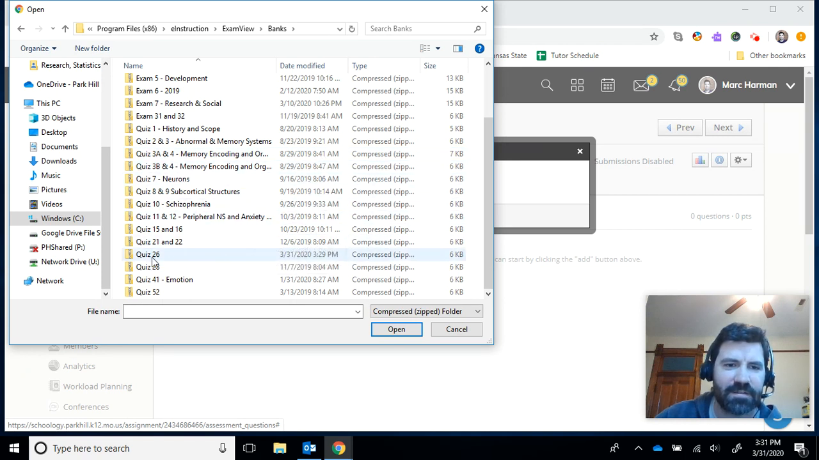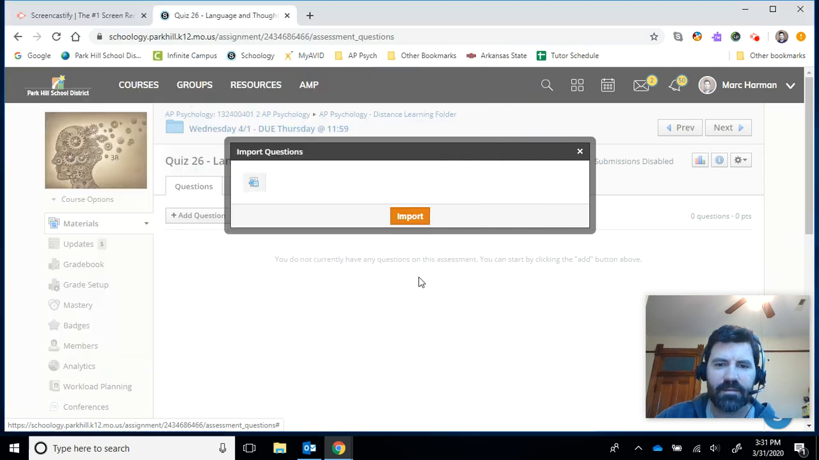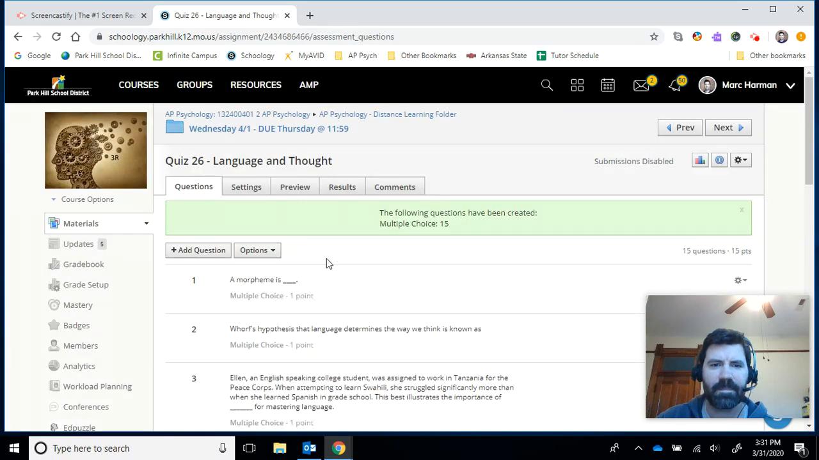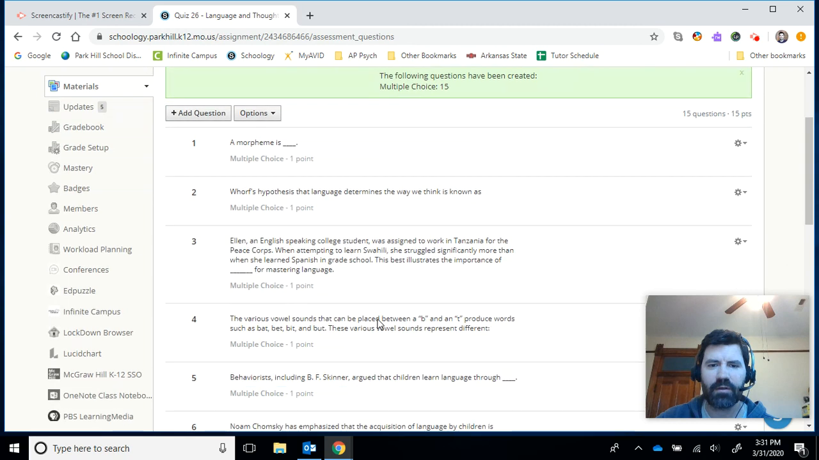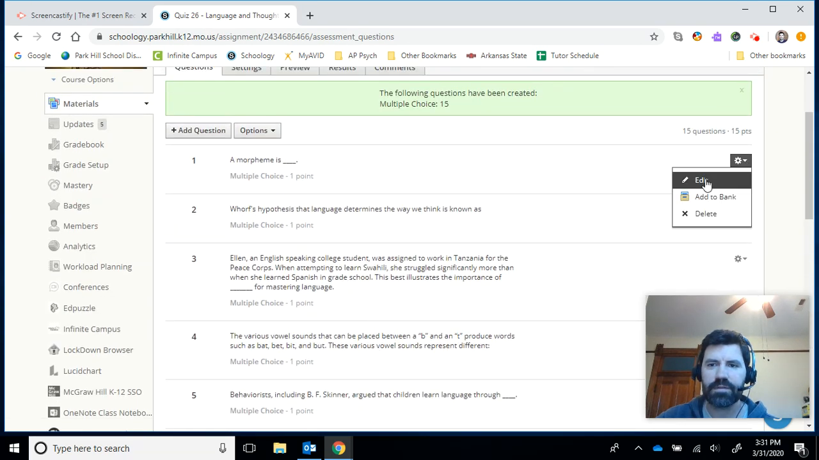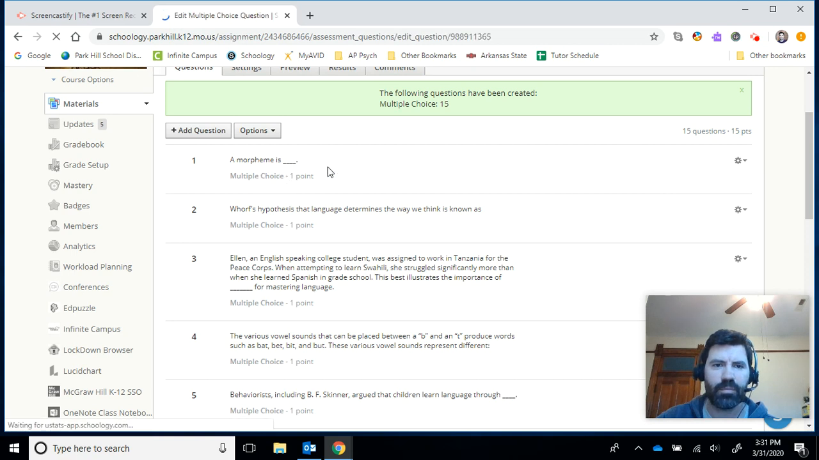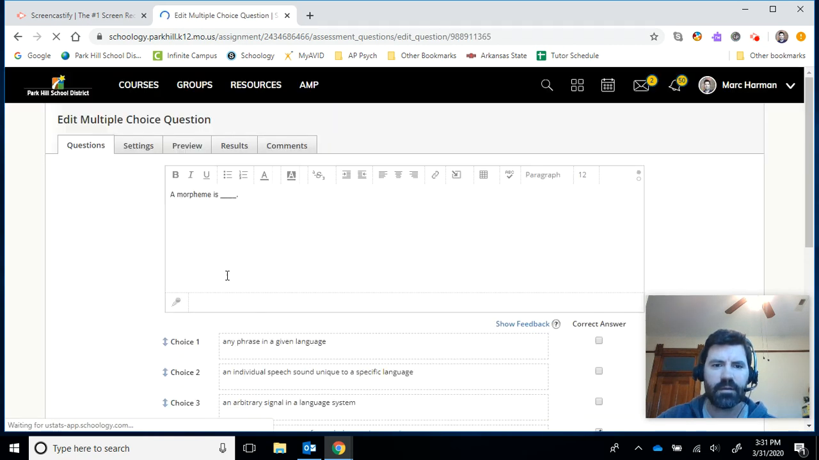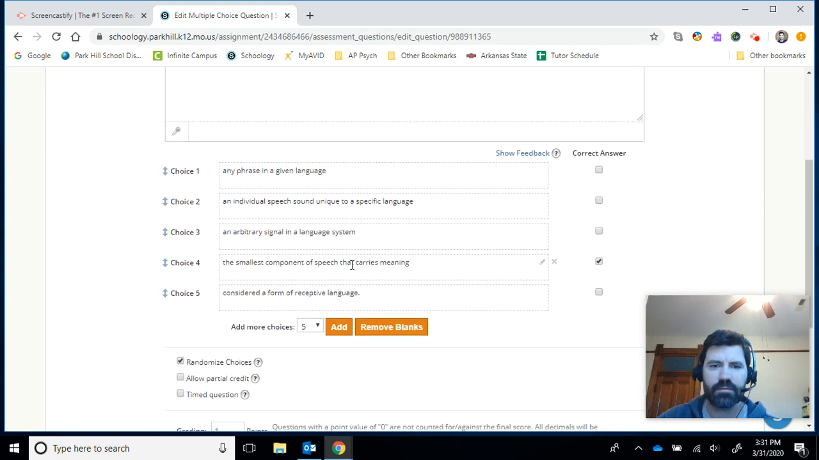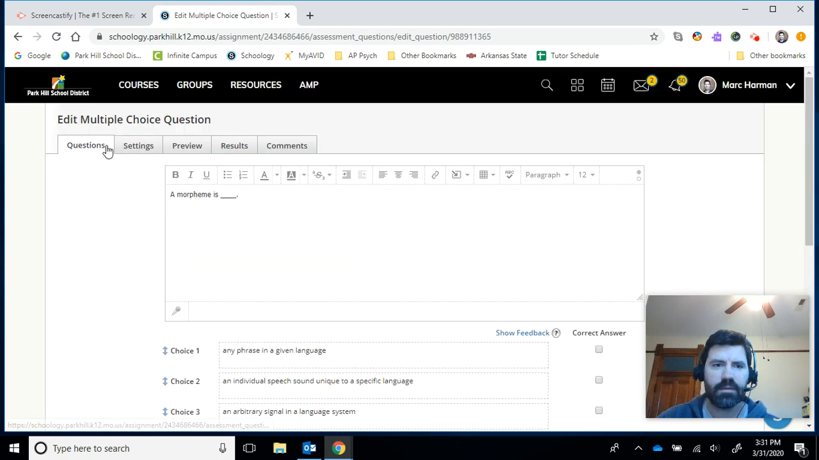And then here it is, quiz 26. Hit open, hit import, and there it is. All my questions are there. If I look at just this one question, for example, I could open it up and here it is with the different multiple choice options. It has the correct option highlighted, and so you're good to go.